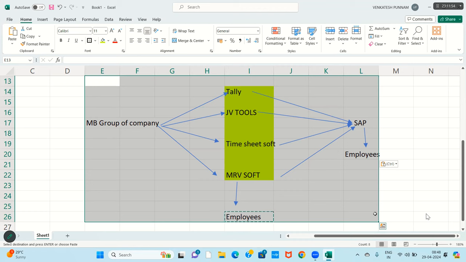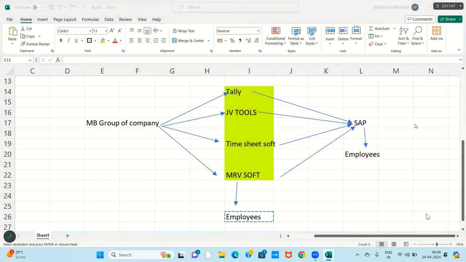The next one. Guys, any questions? Questions, please. Implementation questions, please. Go ahead, Suresh.